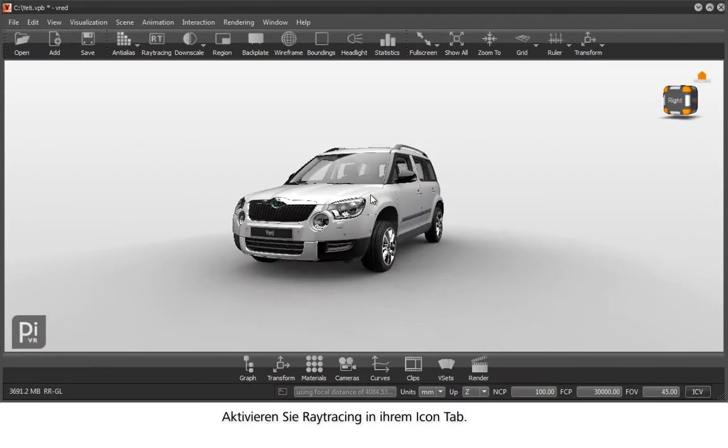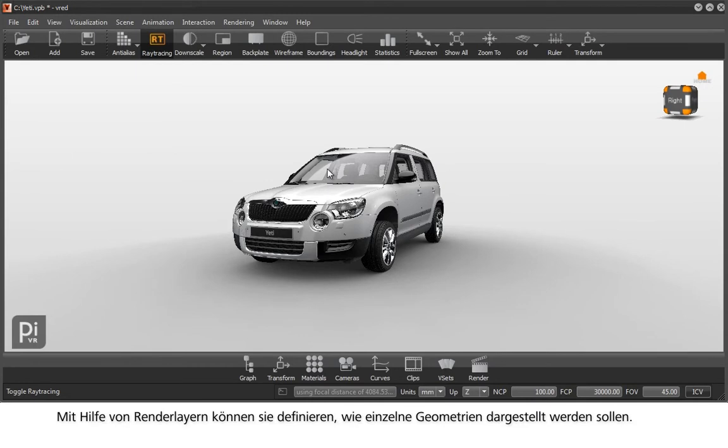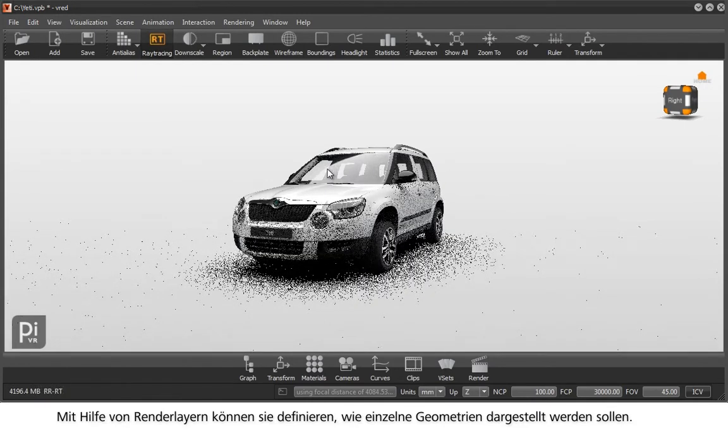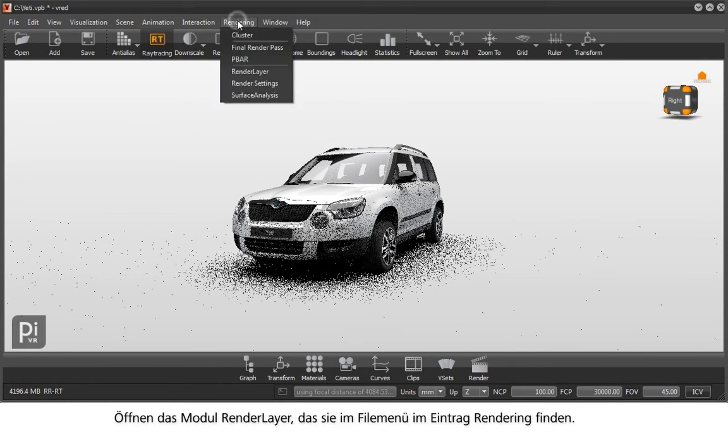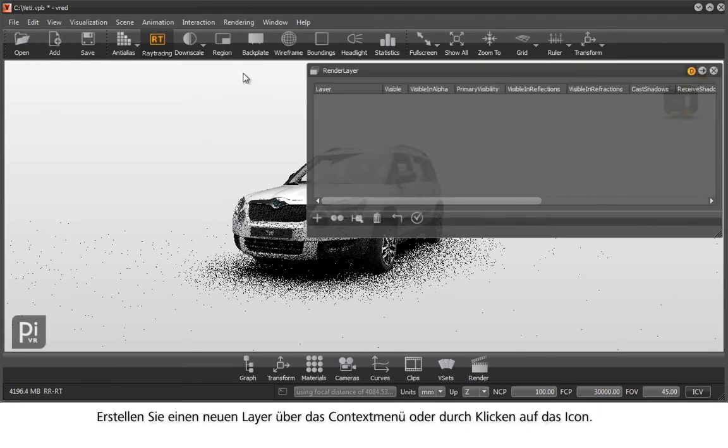Activate Raytracing in your Icon tab. RenderLayer enables you to define how single geometries should be displayed. Open the module RenderLayer, which you can find in the File menu entry Rendering. Create a new layer with the context menu, or click on the icon.